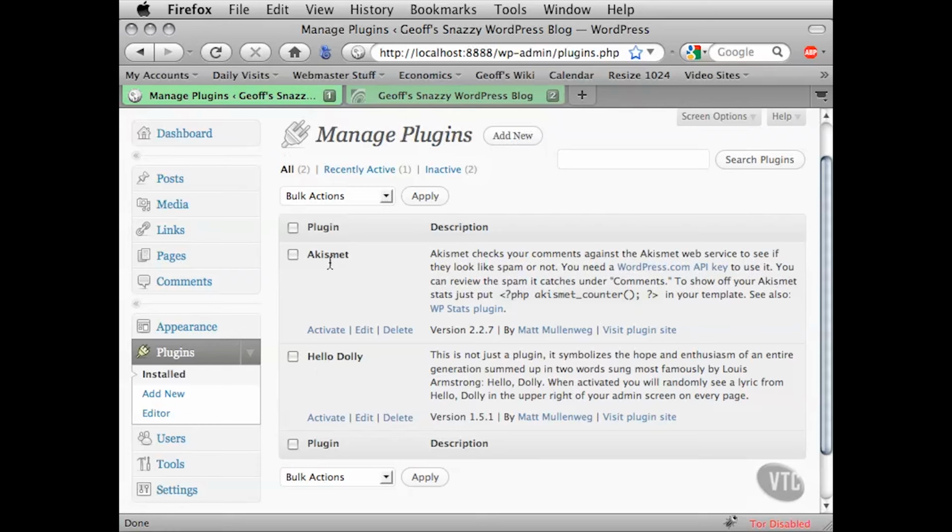And if you'll recall, Akismet is going to help us with our spam in our comments here. Akismet checks your comments against the Akismet web service to see if they look like spam or not. You need a WordPress API key. We'll talk about that in just a second. To use it, you can review and catch spam as it catches under comments, and so on and so on.